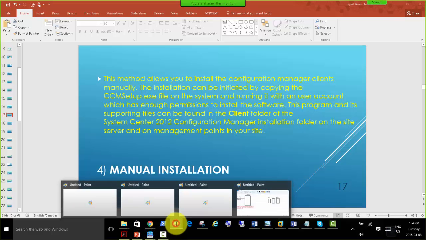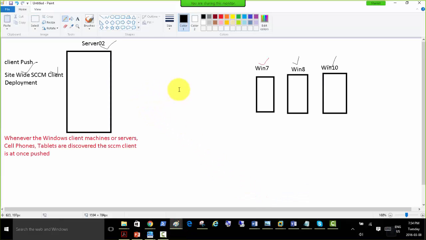So if we want to do manual installation, according to the scenario, our environment right now is configured with this site-wide SCCM client deployment, right? So if we uninstall our SCCM client, that functionality will just start pushing it again. So what we need to do is first uninstall the client from one of the machines and then install it again.